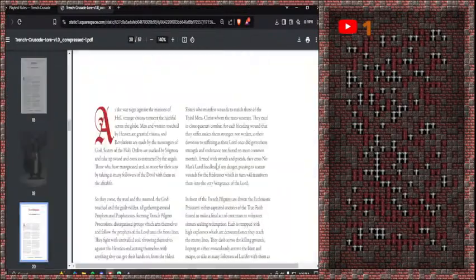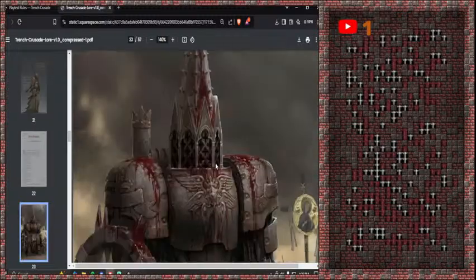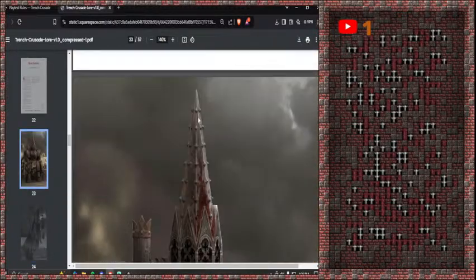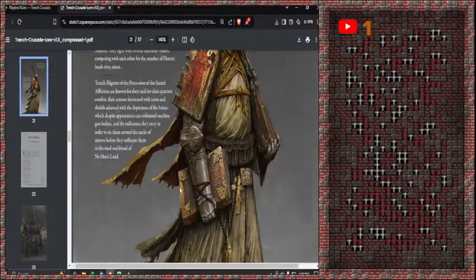Hold on, let's go down. I think we had a picture of them. Nope. Just turns into the Heretic Legion. Yikes.